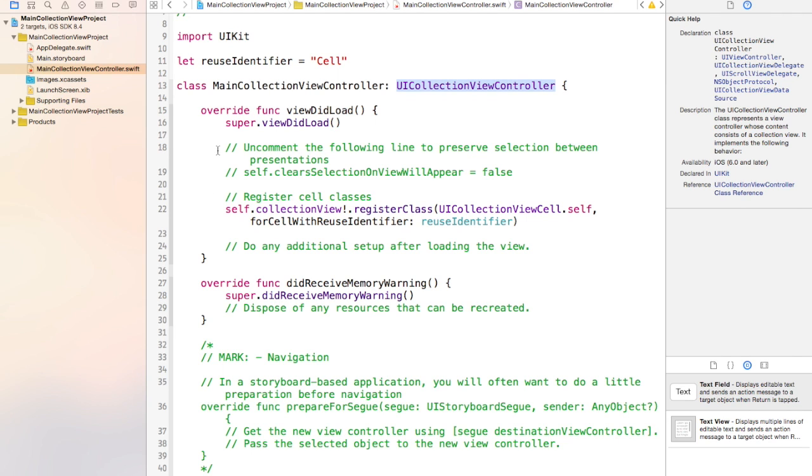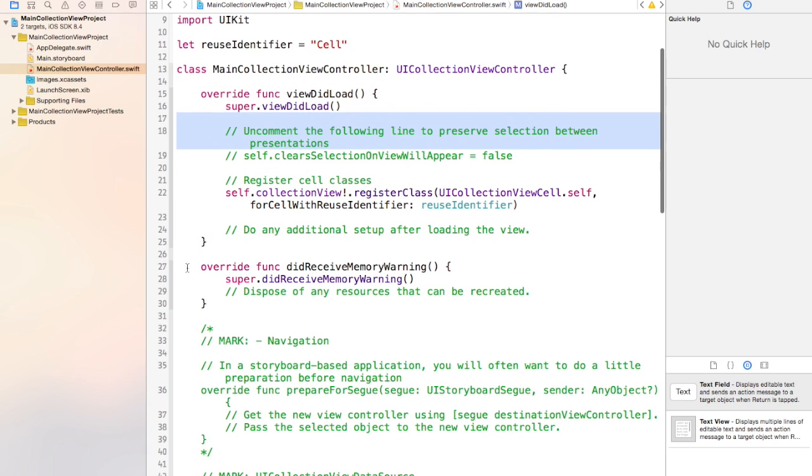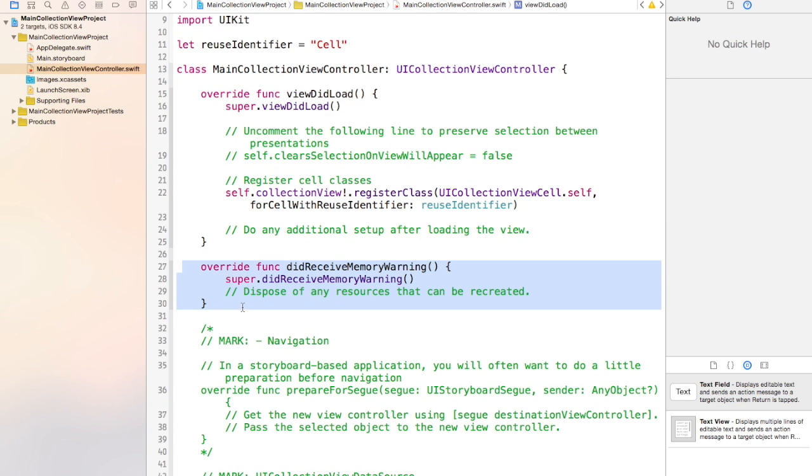Alright, so the first thing I'm going to do is delete everything in, well, I might keep this. So I'm going to delete this method because I don't need it. I'm going to delete that method because I don't need it.